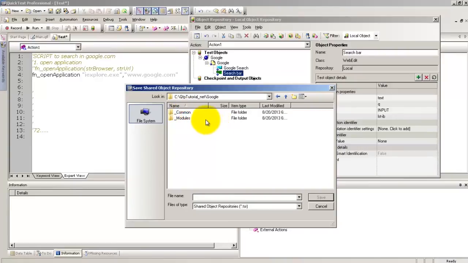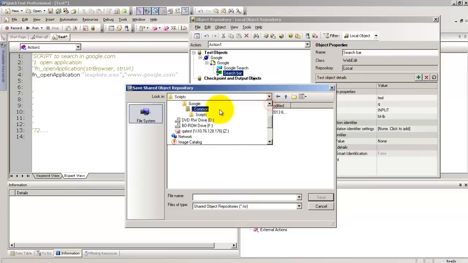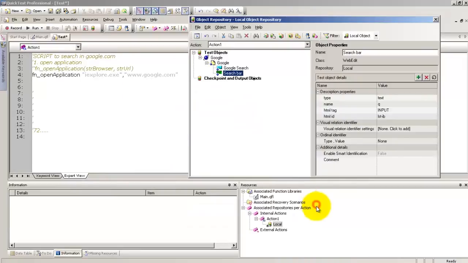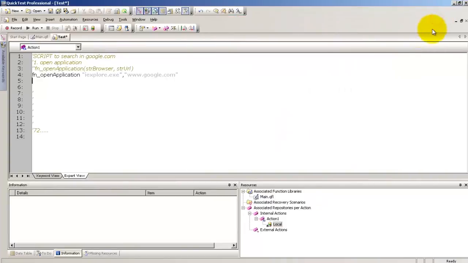Google, and look, now we got all the folders here. We're going to go to common because this is the Google project, not some application within Google. Okay, scripts. Oh, but I'm trying to export. Export, and I just realized I need to show you guys how to create a shared object repository. So let me go ahead and close this.